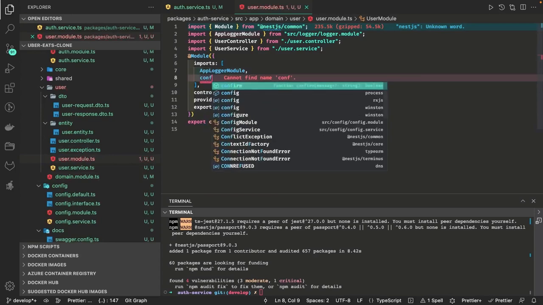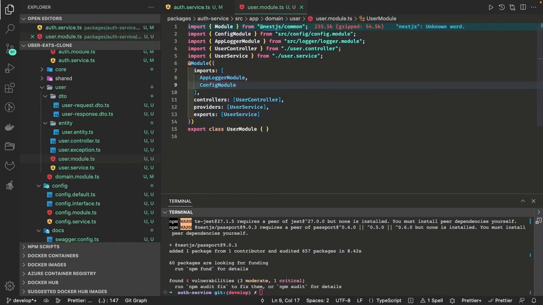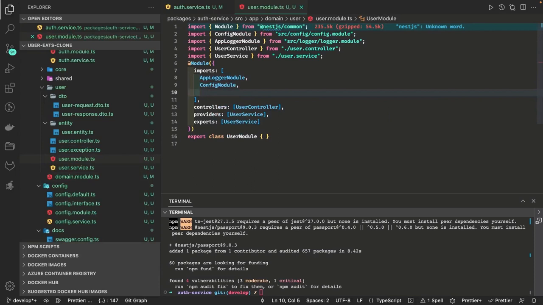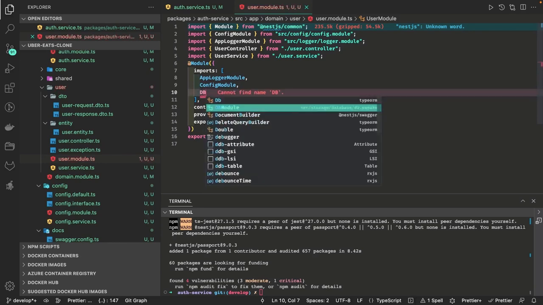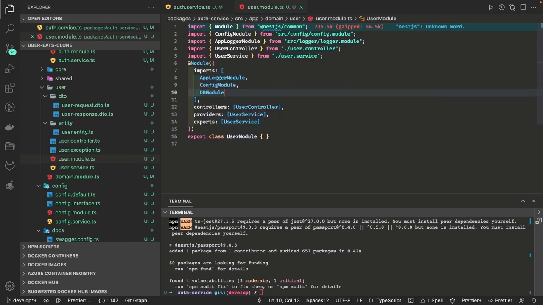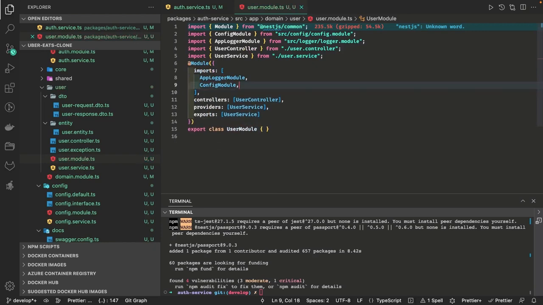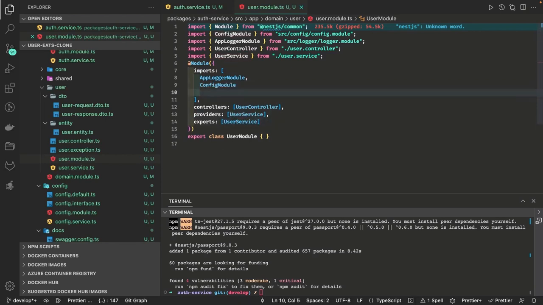Okay, now let's see if our app is running. We will update the user module. We'll introduce a config module, logger module, and so what is the user module doing? So DB module dot forRoot, because we are using the user entity inside the user service. We are accessing the user repository, and then let's see.